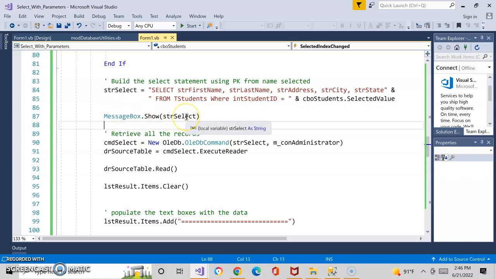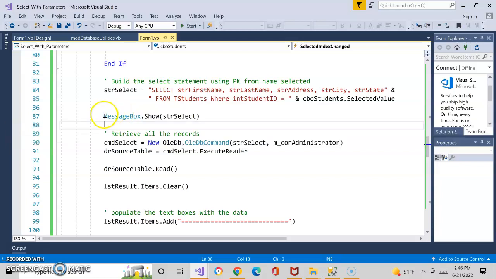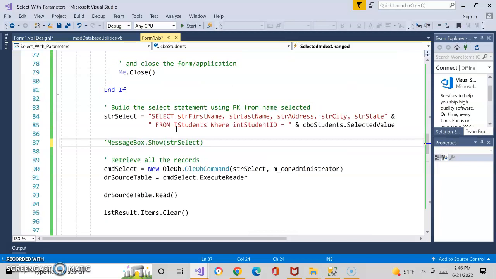Again, message boxes are kind of fun to add to your code, especially in this case, to make sure you're getting exactly what you think you should be getting. Obviously, I could have done a debug and stopped and hovered over the str select and seen the same thing. Sometimes message boxes are a little bit easier to read. All right. I'll keep that right there. Pretty cool, right?